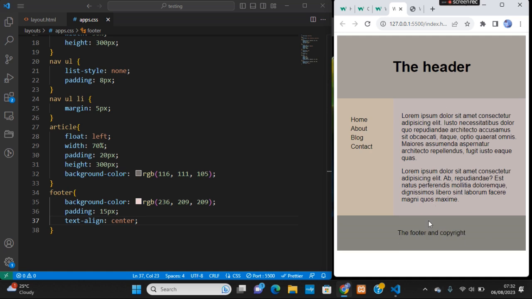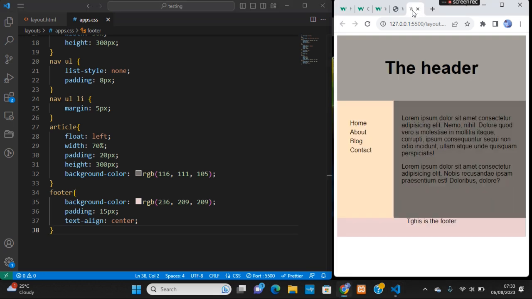All right, but what next is, if you look at this, you see that the footer is clear from here. There is no attachment between the footer and this article area. So what we are going to be doing there is to clear the float we have here to give it a clearer look. So we have to clear the float.